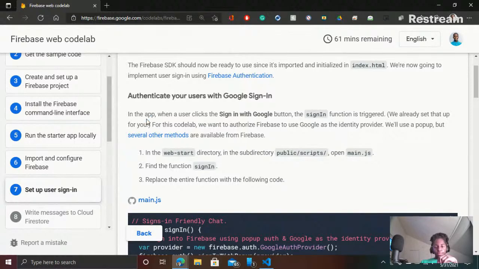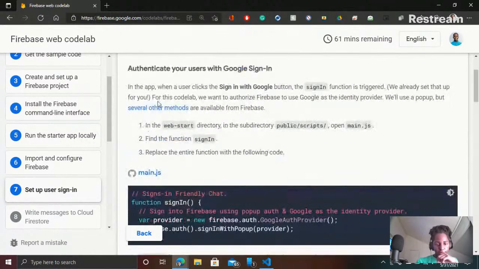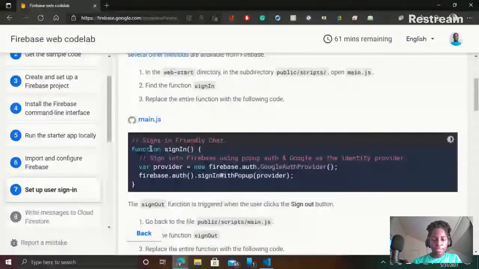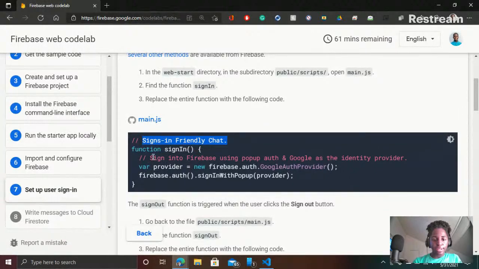Let's see. So we're going to do these two steps. In the website directory, in the subdirectory public scripts, you're going to open main.js. You're going to find the function signIn and replace the entire function with the following code. Okay. So let's look at what this code does first. I think they already have that function header there. And this function signs into Friendly Chat.